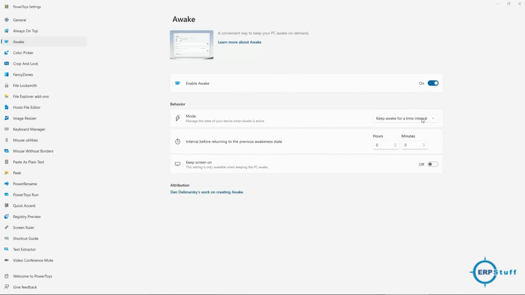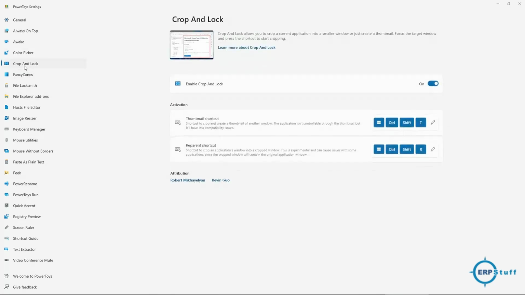Okay, keep awake for a time interval. You can even schedule it, so then it will not go off. See, the setting is only available when keeping the PC awake. Okay, so these are the settings for Awake. Color picker I have covered, and then Crop and Lock. There is a Crop and Lock as well.